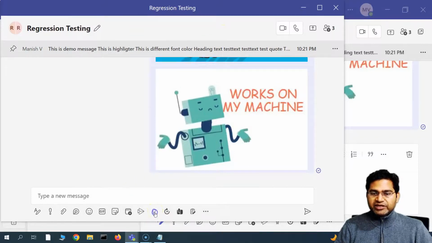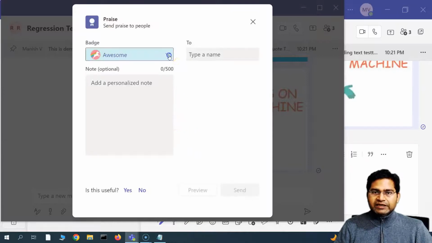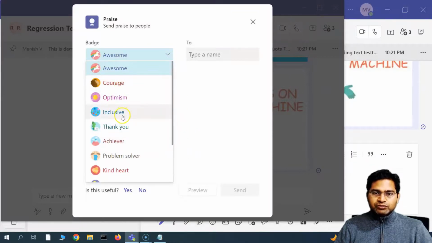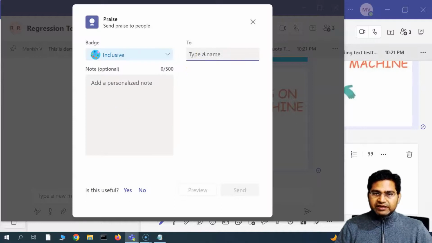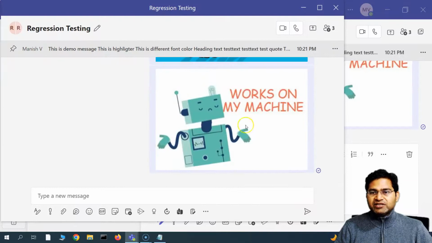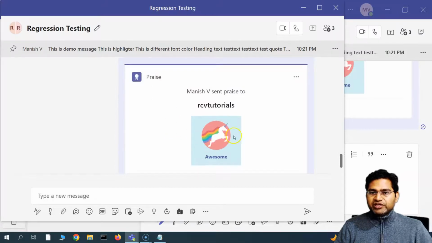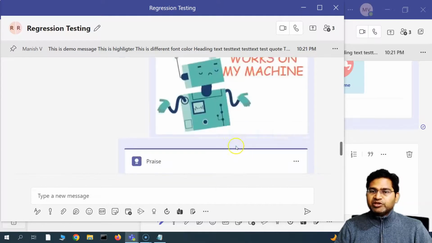Then you have this praise. Click on this praise and you can send praise to people. Let it load, and then you can send different badges. I can say, okay, inclusive, and then choose whomsoever I want to send the praise to. I can simply add a personal note as well, or I can say awesome, for their work. Then click on send, and that praise will be sent to that particular person. You will see this is how the praise will appear. A very nice feature in Teams to praise the team members within your team, right?